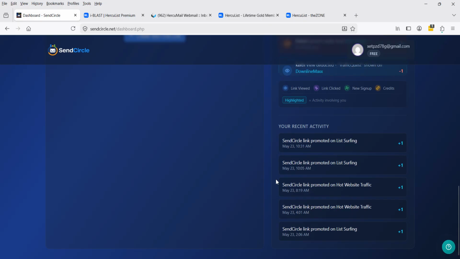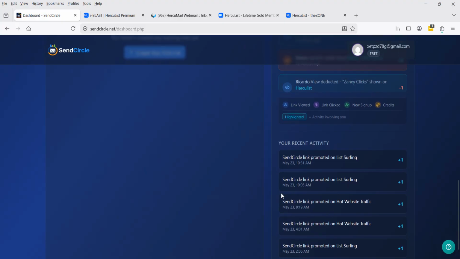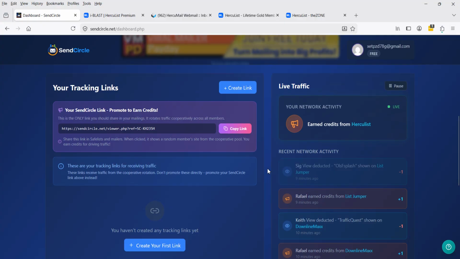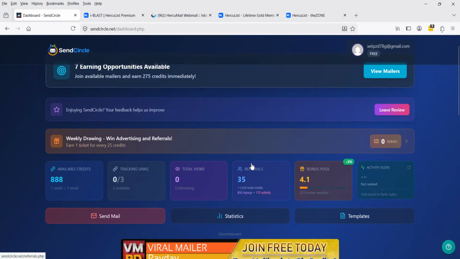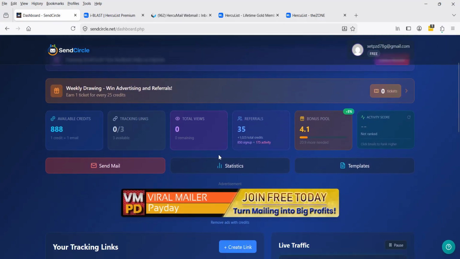So it'll show up here. At least look at this the first time to confirm you got your link right and you're actually getting traffic. See if it says Hercules over here. But once you have credits, you can send the mail. Okay, when it turns green, you can send it here.